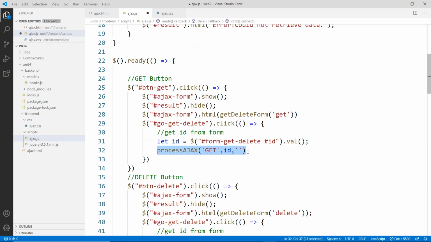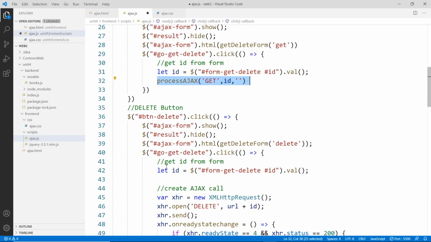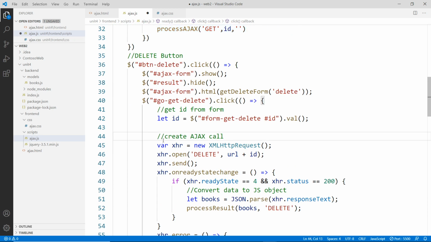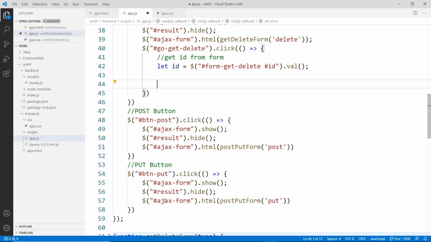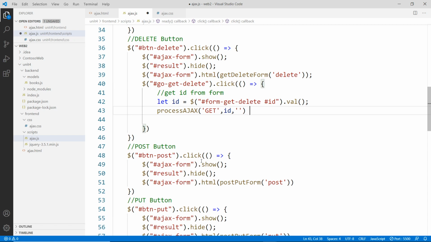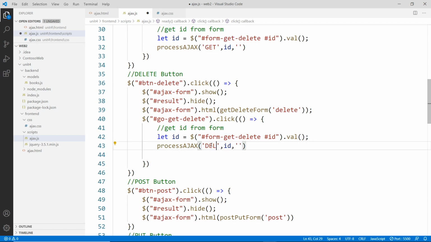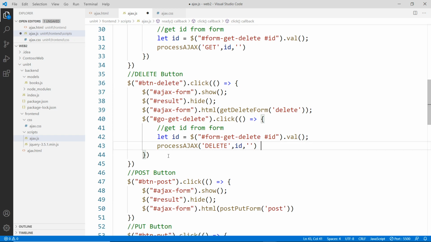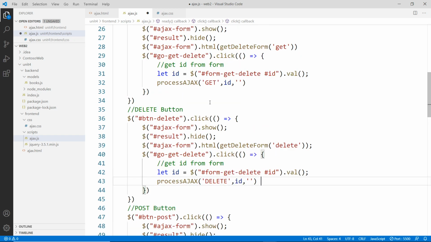And then this one can also be replaced. We can use the function to replace this whole thing here for the delete as well. So here is where that goes, right in here, and we just replace this with delete. So you can see our code is much shorter now. Okay, so far so good.